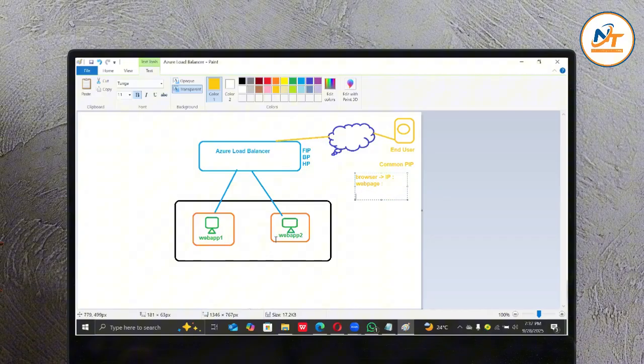Same thing if the end user is trying to access some file server. He doesn't bother about which server is connecting or how I'm accessing, but he should be able to access it first. That's the important thing. That's our goal.